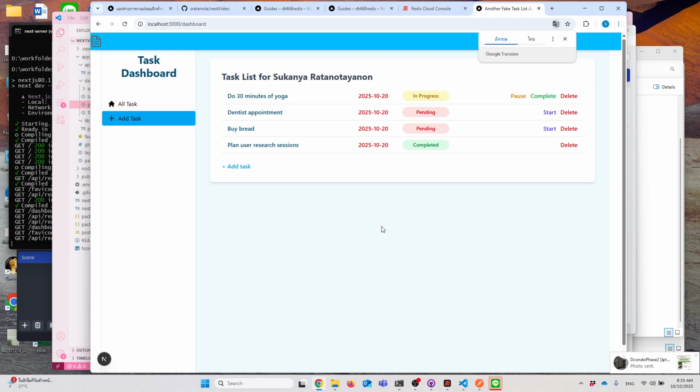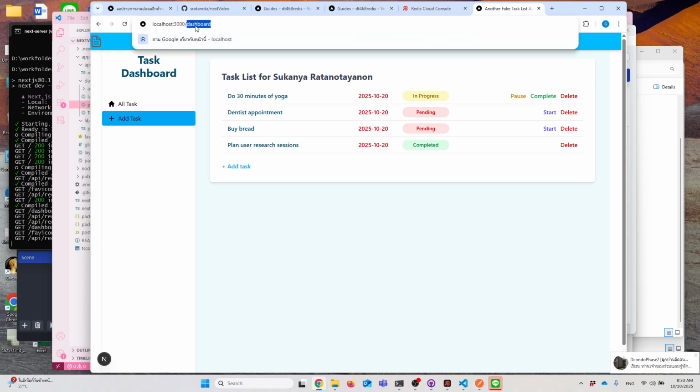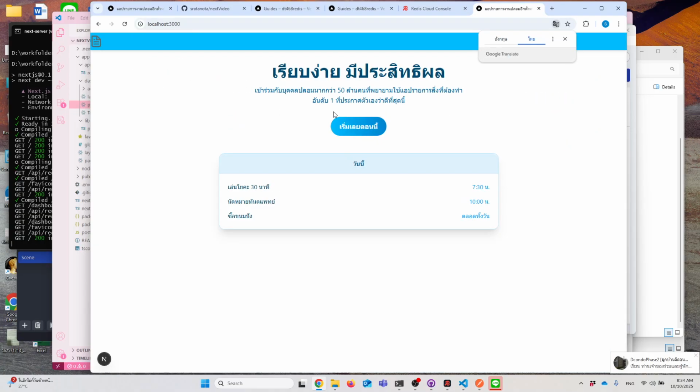I'm going to leave the video at this point. When we come back, we're actually going to create the user. We're going to go back to the first page and add a text field for the user to enter the username. Once the start button is pressed, we're going to go to Redis, check if that username actually exists, and then load the task list based on that username. Okay, see you guys in the next video.